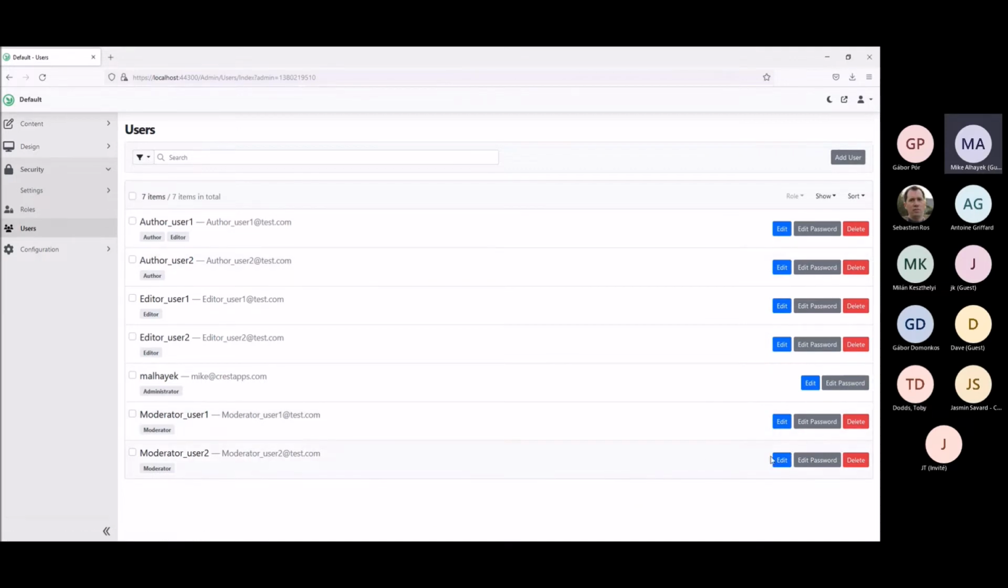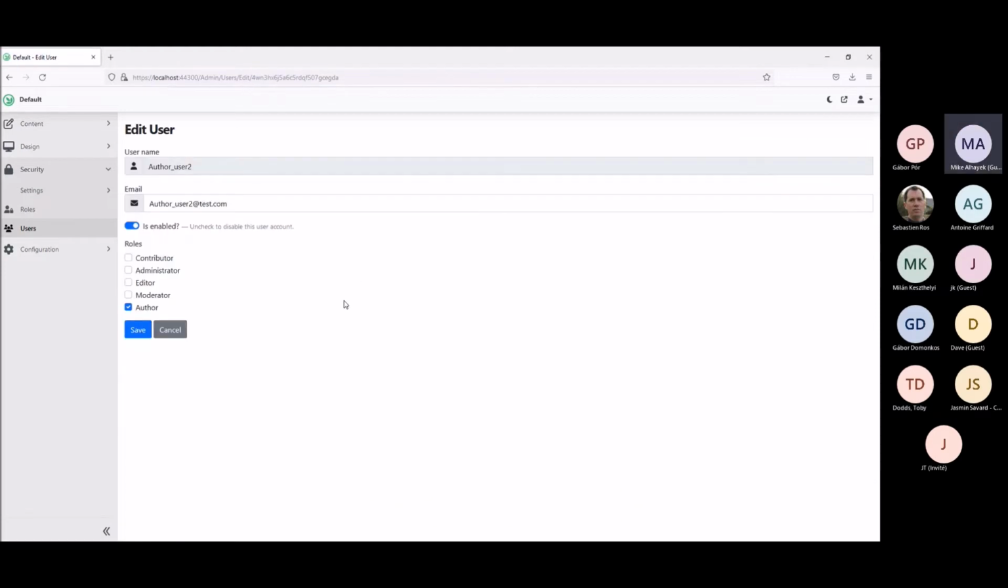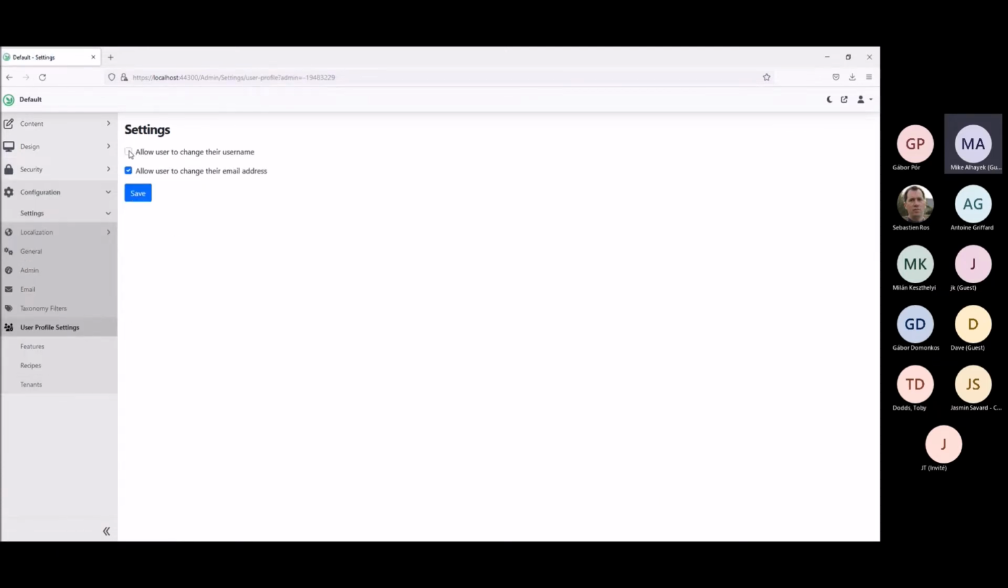So if we go and try to edit a user here, you're going to see a new thing: the username is disabled, so you can't really change it. The email is editable, and someone might argue, why do we even need that? The good news is that we added a setting. So now there's a new setting in the user profile. If you click here, you can actually configure it.